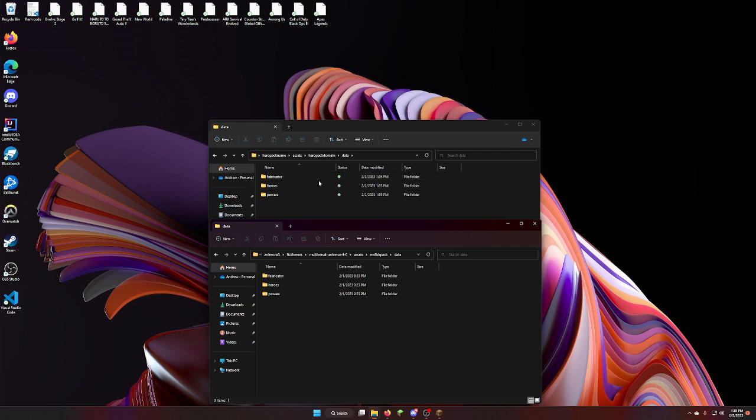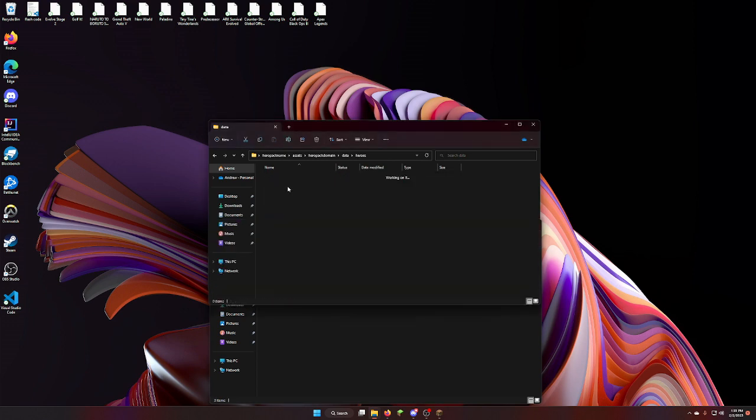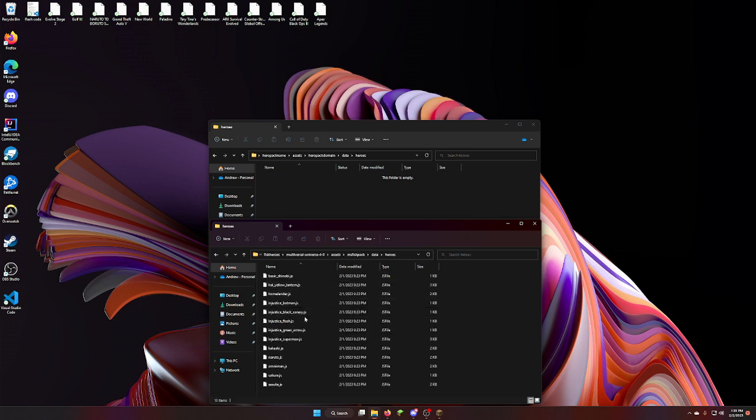Alright, once you have this, don't worry about the fabricator one right now. That is when you're gonna do your obtainability and survival stuff. I'll probably release another video on how to do that kind of stuff. For now, we're gonna focus on the heroes folder. So we're gonna open up the heroes folder. This is where you're gonna start making your character.